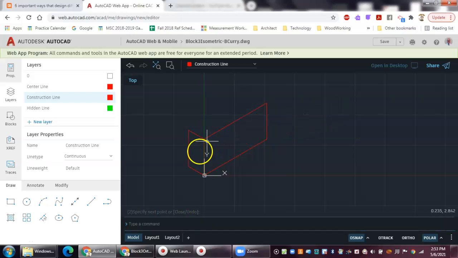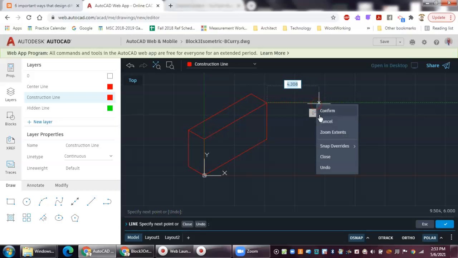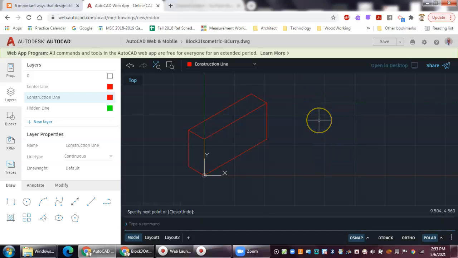So now I've got the front surface here, and I've got my side surface here. I'm going to come back now. Let me repeat the last command. That was a right click repeat, pick up here. I set the snap at 30. I just type in 6 inches because that's the length of my block, and come here at 1.5, and we'll go ahead and confirm that.